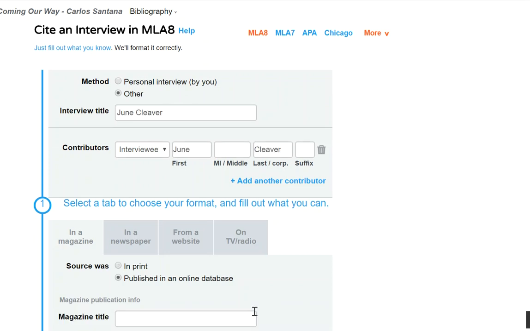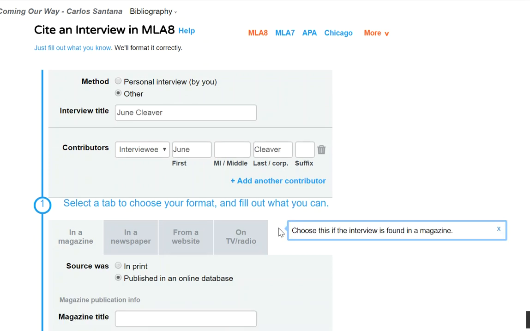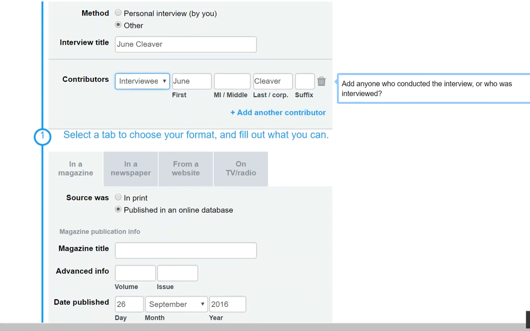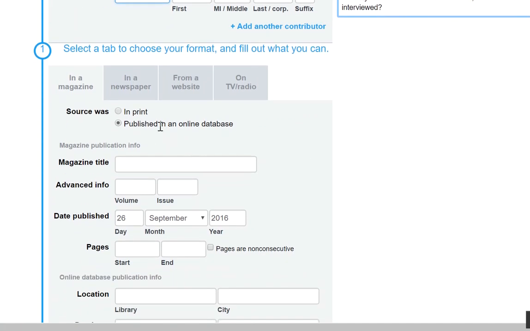For this assignment, for this course, to cite that interview, I don't need to do any more than this. This is her name. It was an interview title. And I can either do interviewer, which would be me, or interviewee, which would be June. And I'm just going to go ahead and put June as the interviewee. It was published in an online database, which is our course.